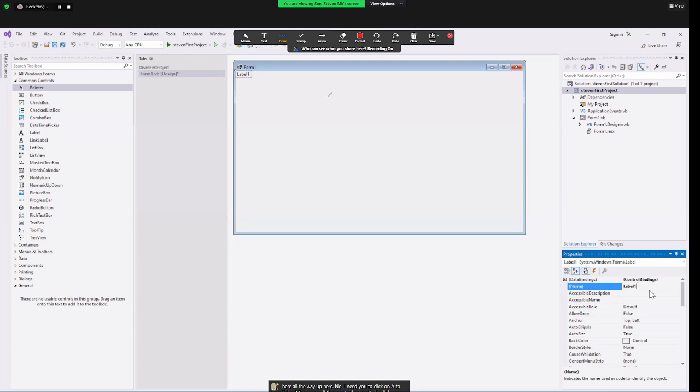The label is always going to start with lbl. So you're going to type lbl and then your name. Can you do it like that? Please type it, no space. Good job.